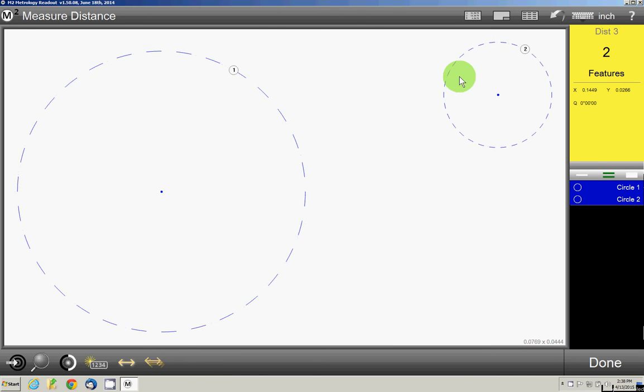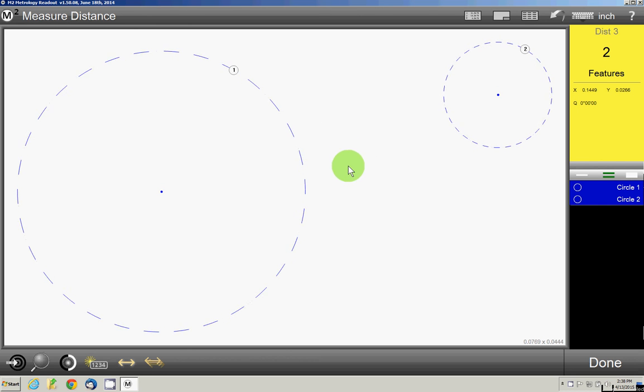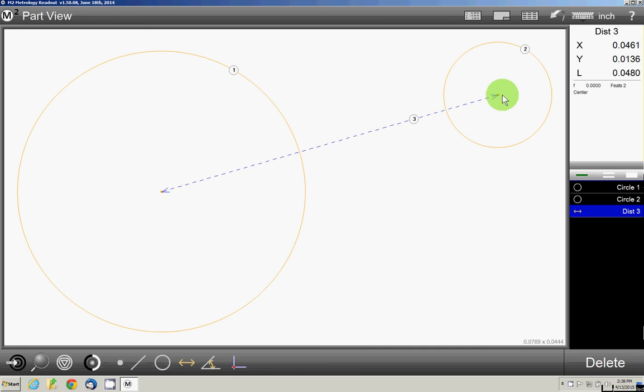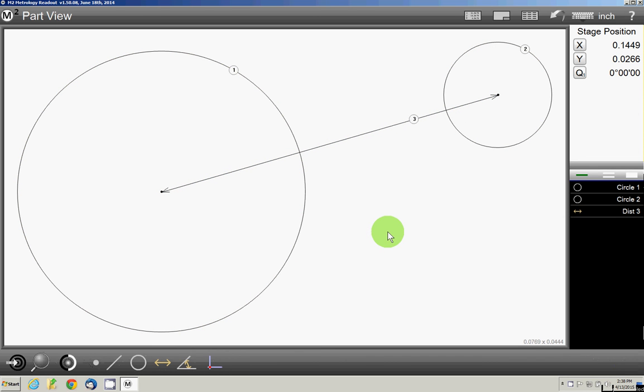Now that I have the features measured, I can manipulate them a little bit or check relationships between them. Done. Now I have a center to center dimension. If I click this symbol here, it's the change symbol. It'll change to the nearest, and I click it again, it goes to farthest. And click it again, cycles back to the center to center. So you can mess around with this just like you would on your comparator.